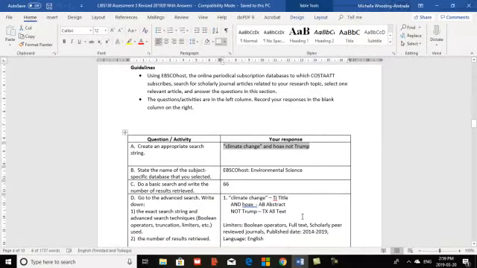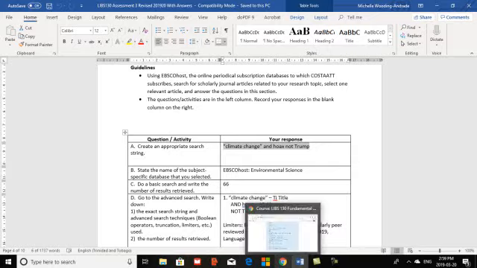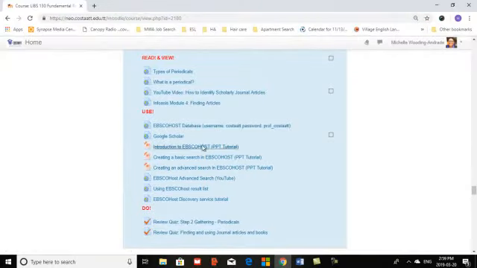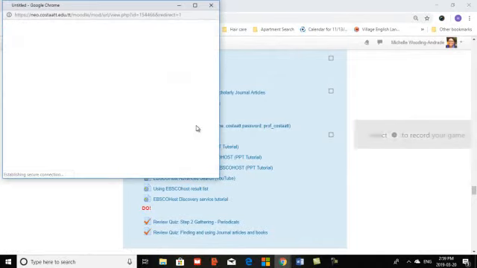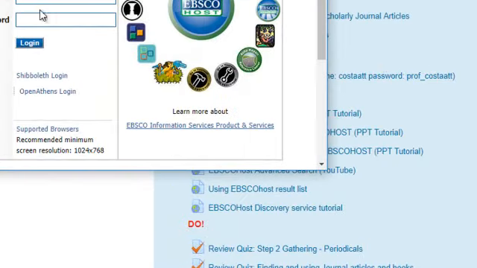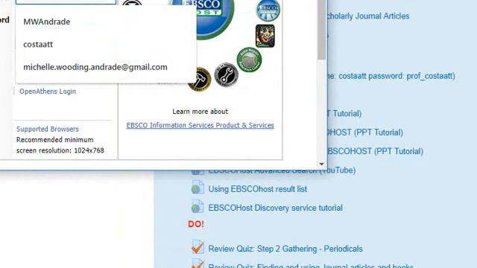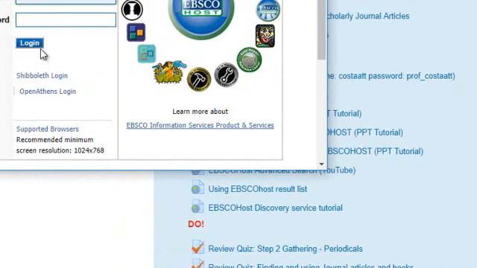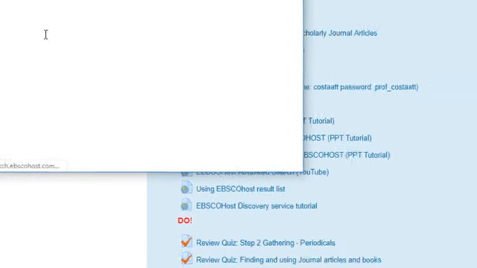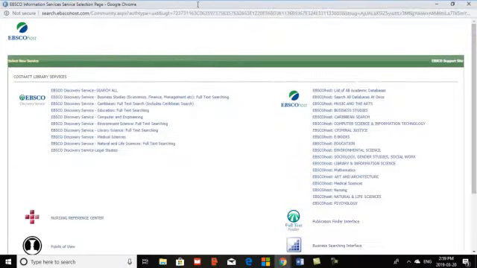Now we're going to use EBSCOhost. So I am going back to the eClassroom, and under the use heading, you're going to see the EBSCOhost database. You click on that. You type in the username, which is Costat, and the password, which is prof_Costat. So make sure you spell that correctly, and you log in. So let me open up this page.